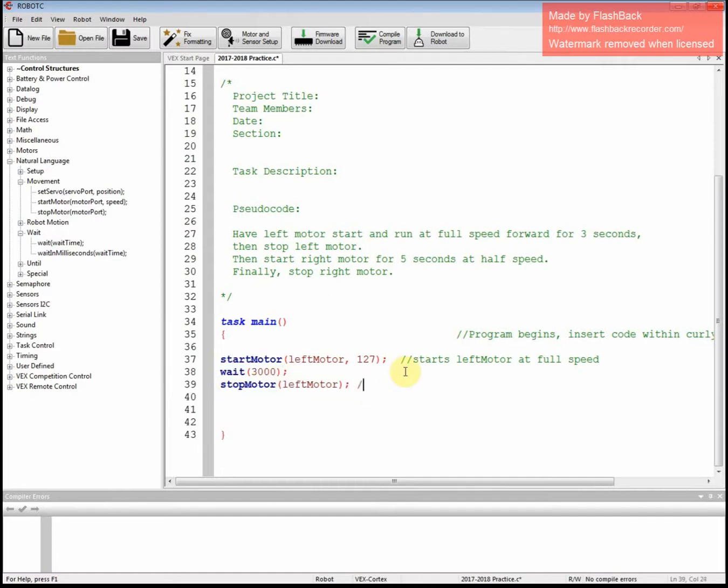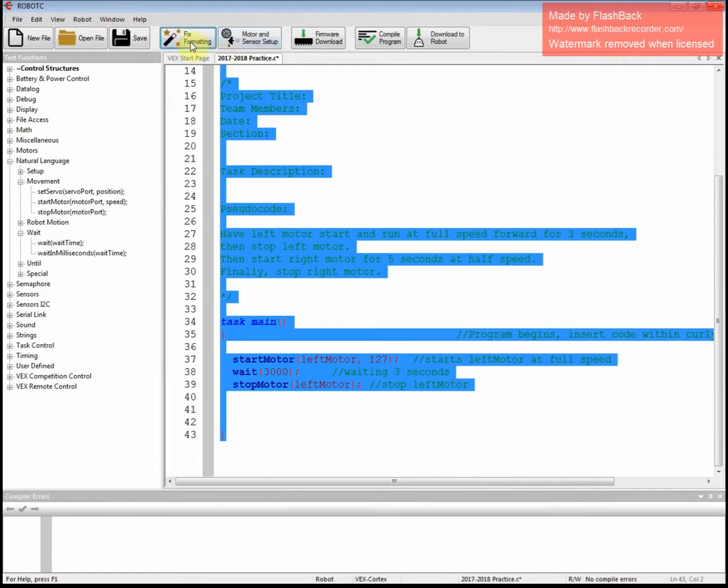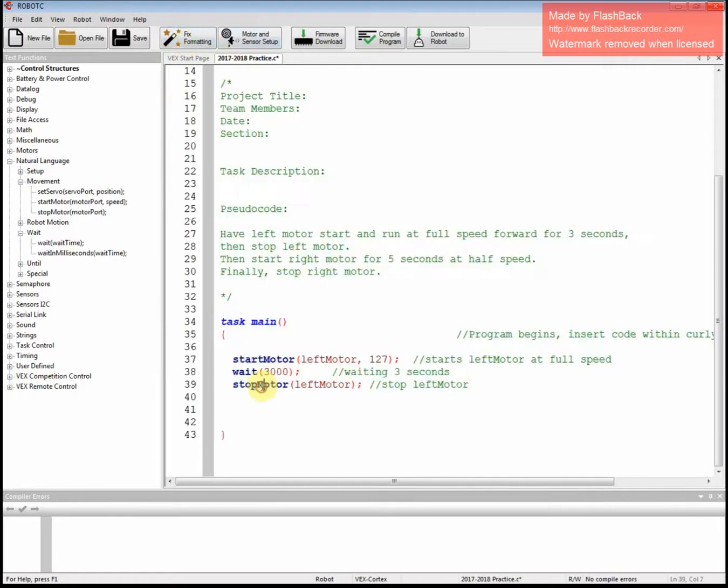And I'm going to comment over here too that this is stop left motor, and above this I am waiting 3 seconds. That's my first little set. You can always hit fix formatting up at the top. That's a little magical wand, and you'll notice it just shifted all of these to the right because it's inside of these curly braces that are now at 35 and 43.